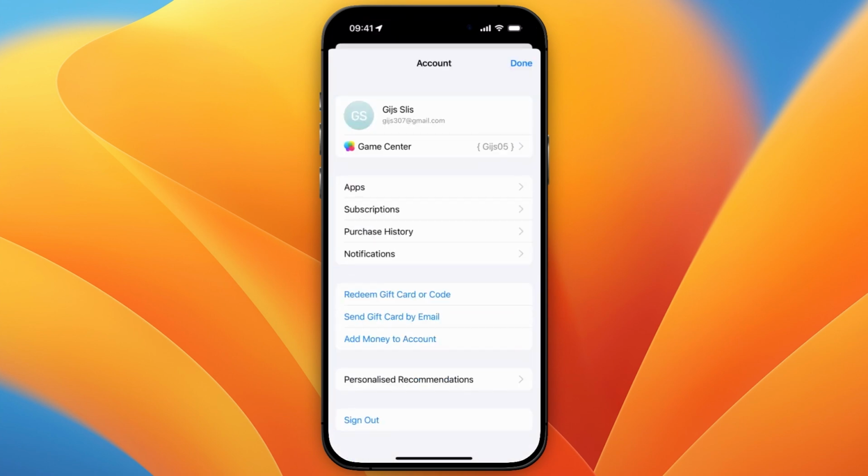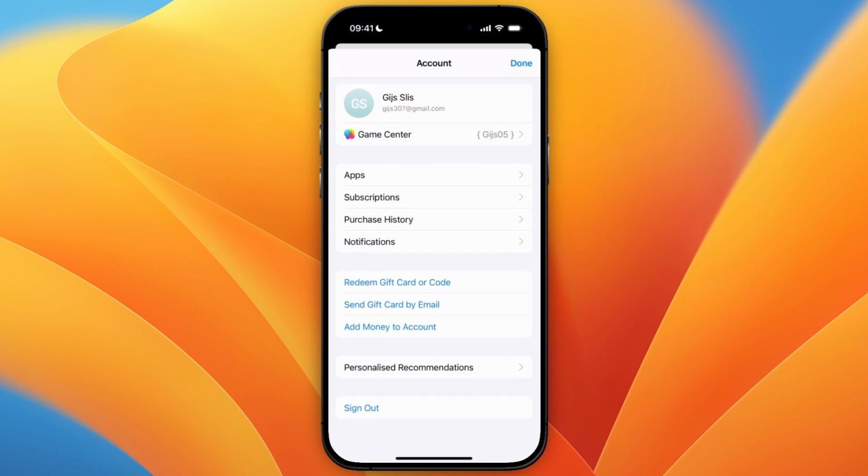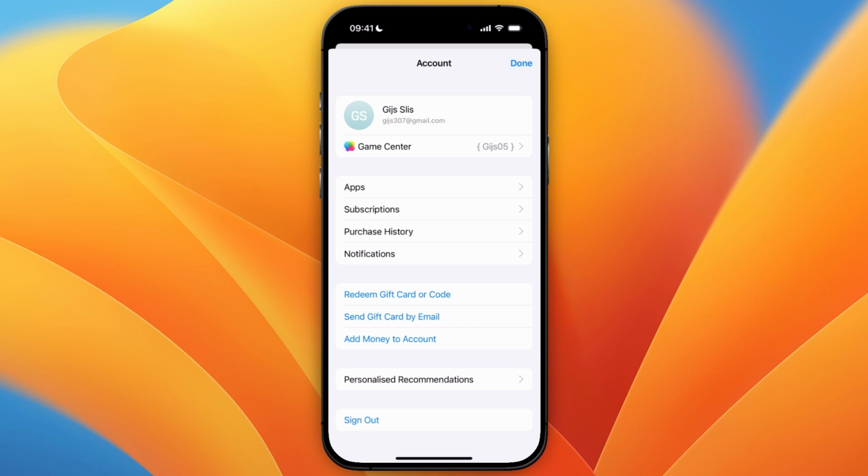And then from there you will get to this screen that says Account. Now here, if you have any available updates, then at the bottom of the screen there will be a section that says Available Updates, and from there you will see all of the apps that can be updated, and you can then also press Update in order to update that app.